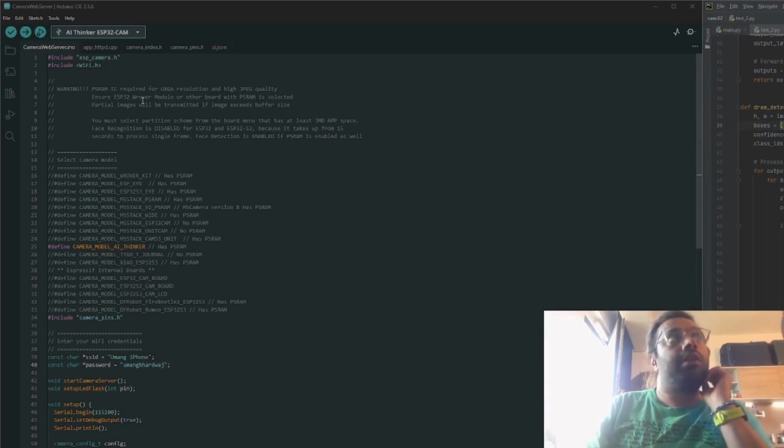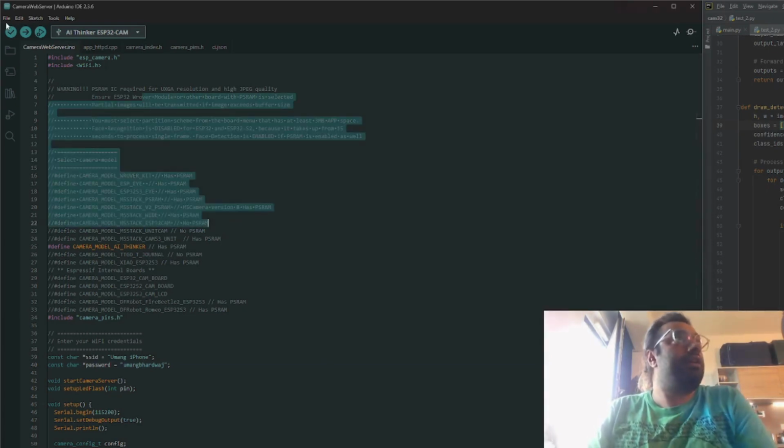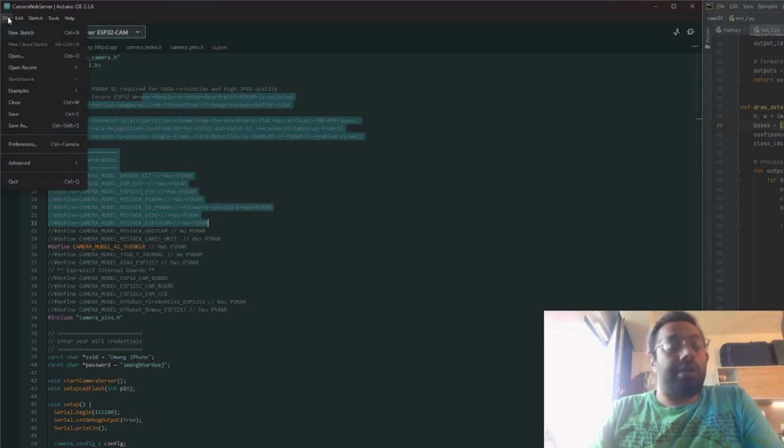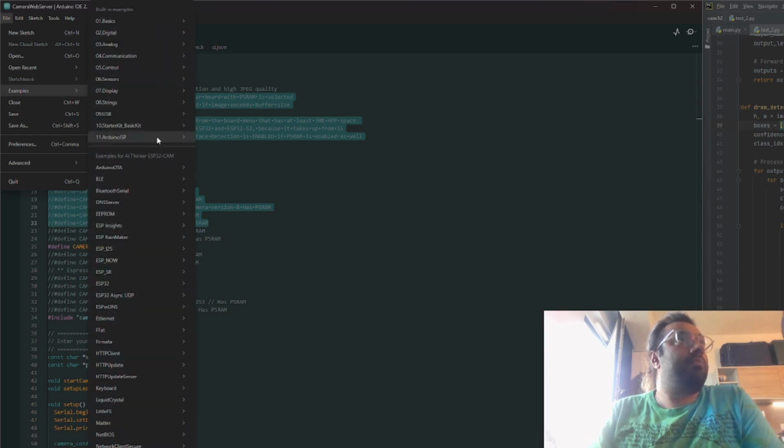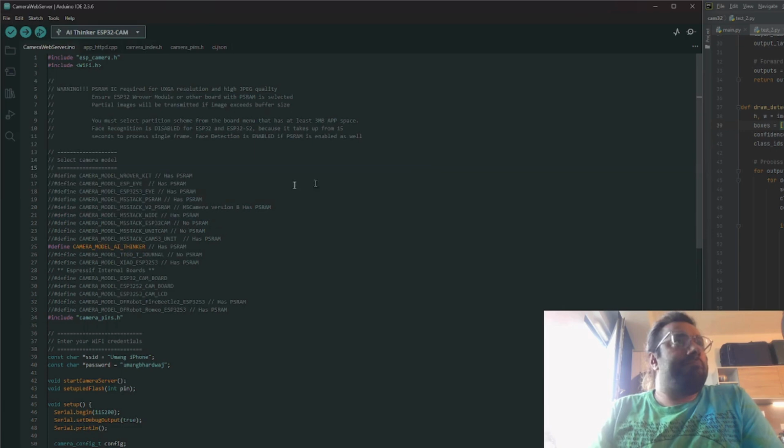So here is the normal ESP32 code. Make sure that your ESP32 and your laptop are both connected to the same network. Using the example of ESP32 camera web server, and for the camera thinker, uncomment this one, and just use the upload button. It will take some time to upload, but the whole thing should get uploaded within a few minutes.